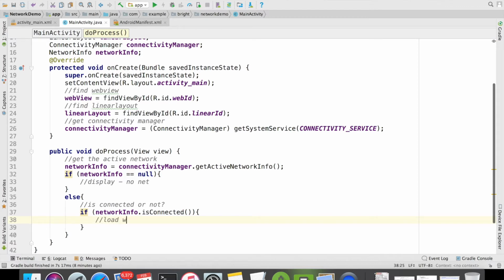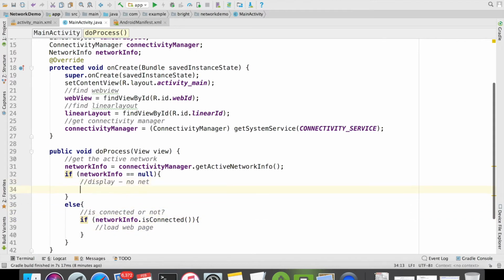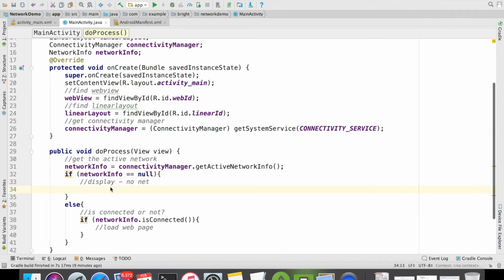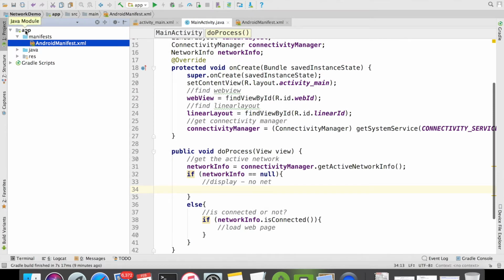That is, we have to load the web page. So let us see how to display here. For that, either we can use toast for display or we can use the Snackbar. So here in my app, when I am clicking here, we can see that net is available. It is similar to toast, but the look and feel is totally different. That is done with the help of a standard class called Snackbar. So how can we provide such a look and feel? For that, we have to provide the material design.